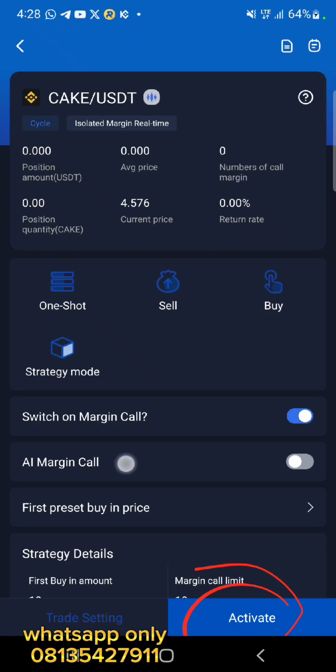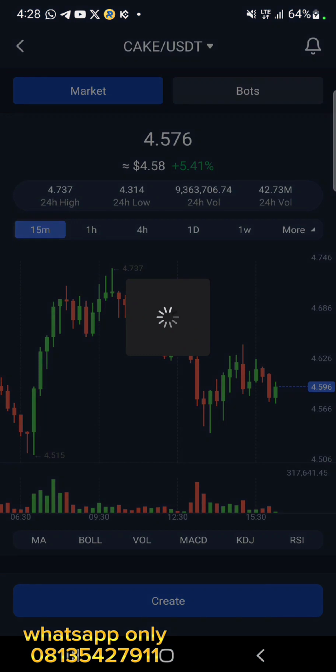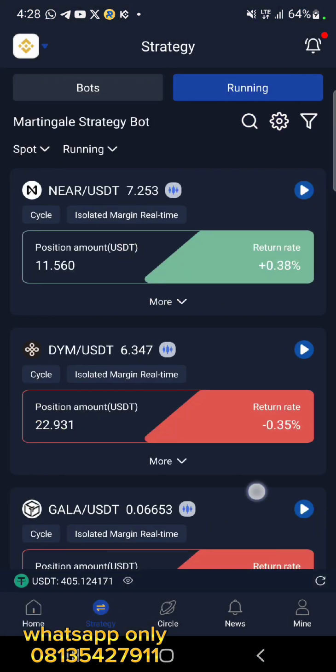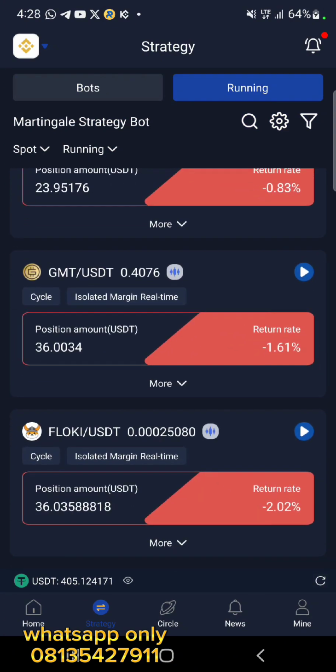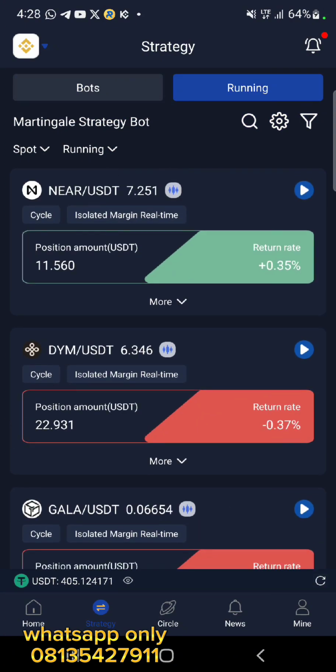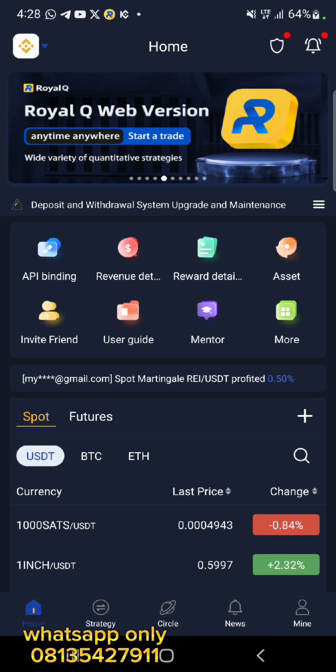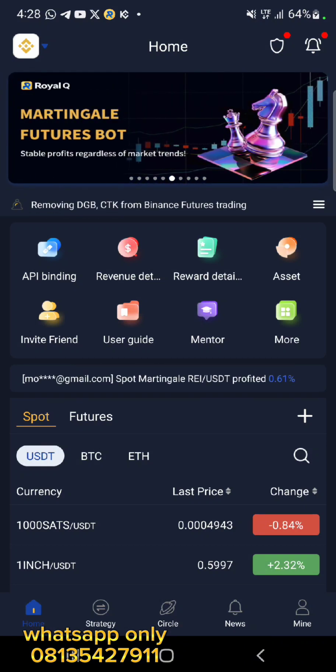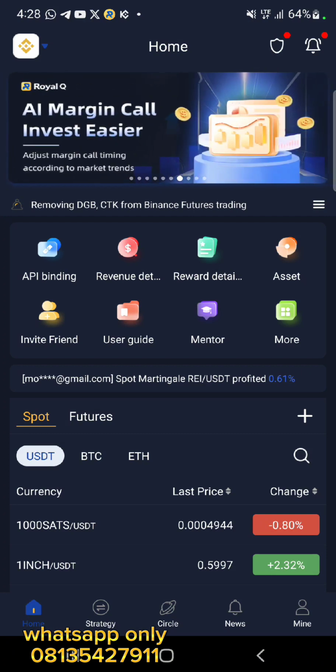Then come back. Come back. Click on strategy down below. Then you can be monitoring your trade. You see, this is this guy's trade. So that is how to set your $100 trading capital in ROYALQ, and by so doing, it's just going to be generating profit for you.